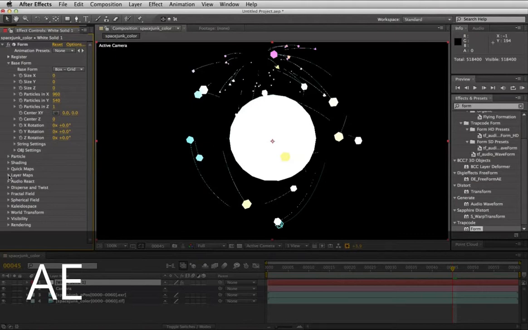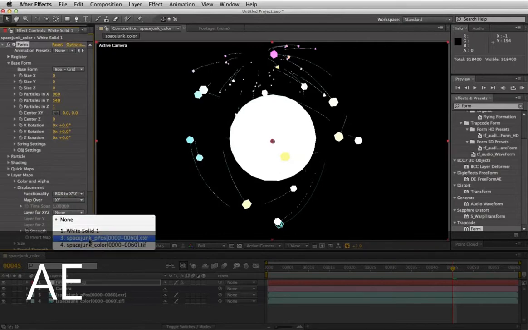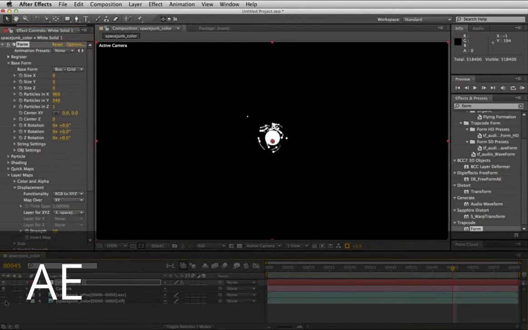Then I just need to tell it to use these channels for the displacement and the color. So under displacement, I'm going to do map over XY. RGB to XYZ is exactly what we want. And then I'm just going to set it to our point position layer as displacement. Now, if I hide these, you can see we've actually got something there, and it's in 3D space.